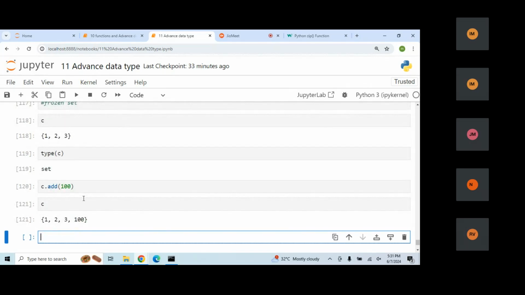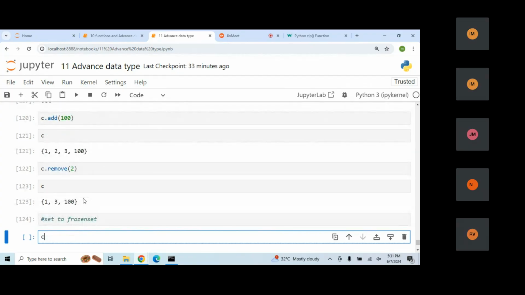Now if I wanted to remove something, for example this value 2, it is going to be removed. Yes, 2 is removed. So it is mutable, meaning changes are possible here. But now I'm going to convert the set to a frozen set. Let's take C1 equals to frozenset. From which variable do you have to convert? C, I wanted to convert.